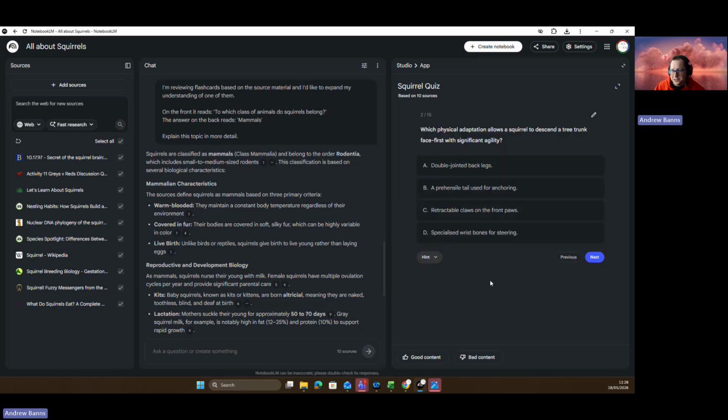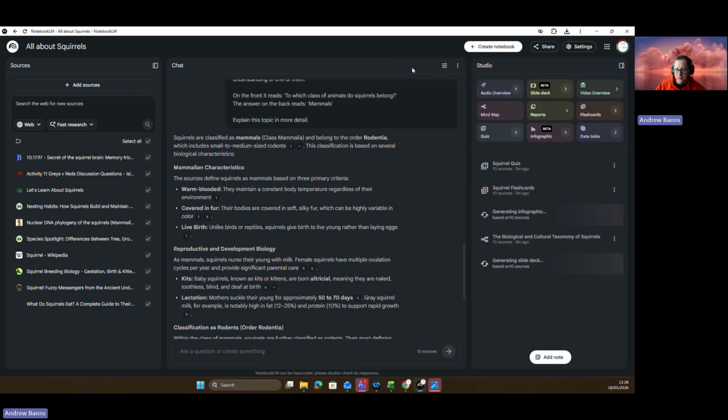Why I chose squirrels specifically, I don't know. I don't know that much about them, but it's just to demonstrate how well it works. Let's see. We've also got, oh no, we've already looked at the mind map. So those other two might take a little bit longer. So I'm just going to show you one that I did earlier.